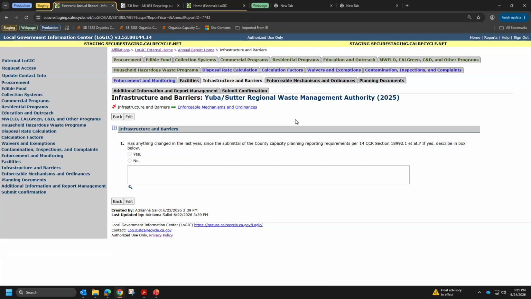Infrastructure and barriers. This is something that's really pretty light. If you have any large changes since the submittal of your previous county capacity planning report a couple of years ago, please list that here. If nothing, just press no and you can move along.